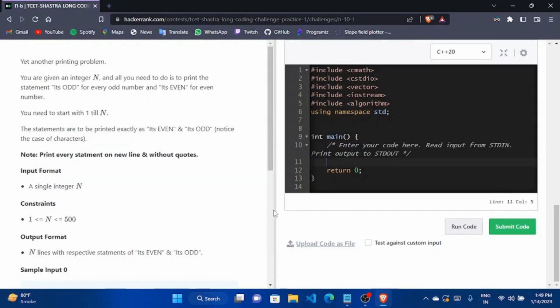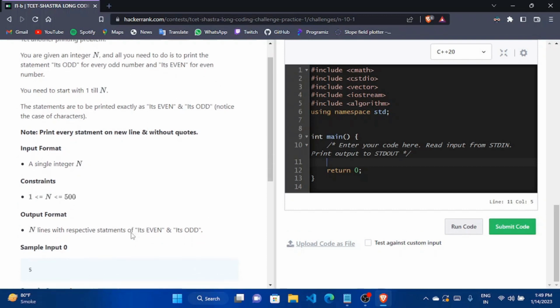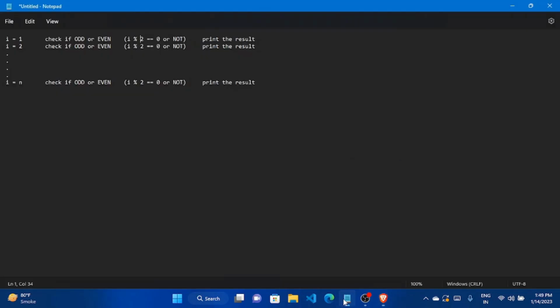All right. Here we will be discussing the second problem of the Shastra long coding contest. In this problem, we are given an integer n and we have to check the parity of all the integers from 1 through n. That is, we have to check if those numbers are even or odd. So for this problem, we will start our for loop from 1 and go up until n and keep on checking if those numbers are even or odd by taking their modulus with 2, and if it turns out to be 0, then it's even, otherwise it's odd.